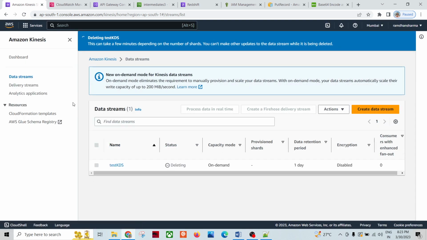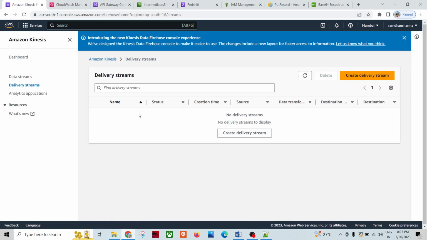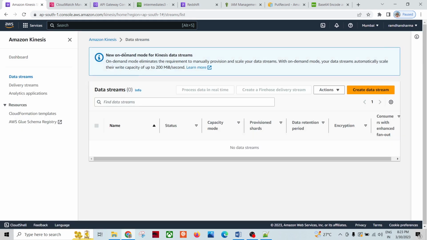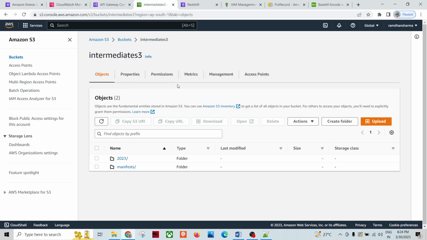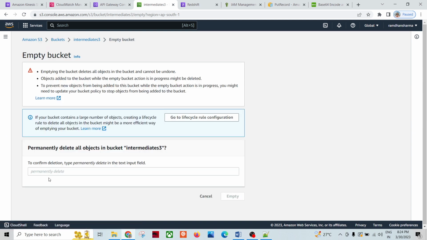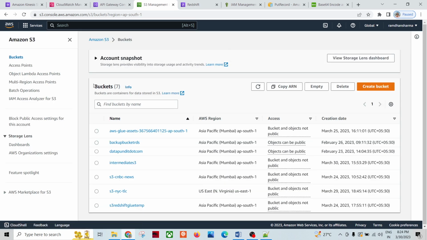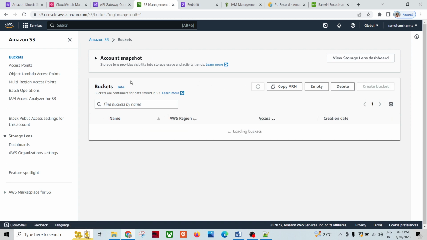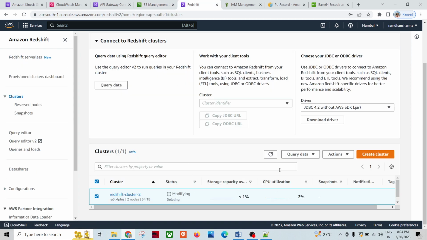Okay. So this is deleted. This is also deleted. And this data also I can remove. I can empty this bucket and permanently delete. This way I can release the resources, so we don't keep using the resources like that. So yeah, with that I think we have created this data pipeline. We can enhance it in multiple ways. That is true.